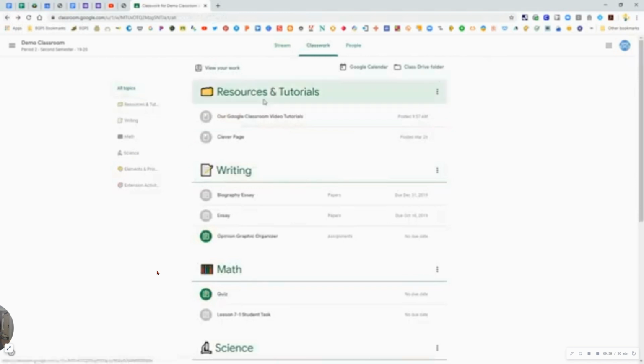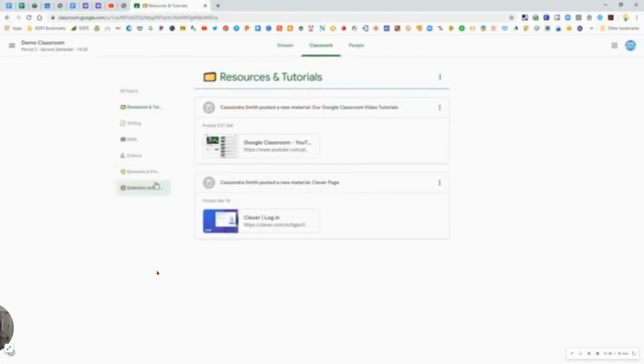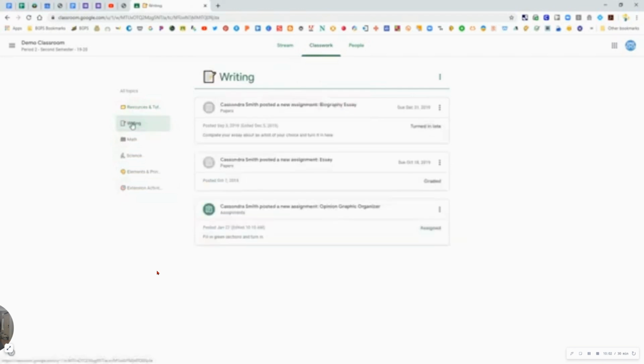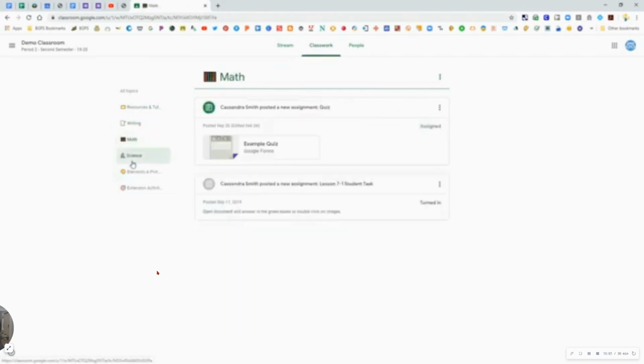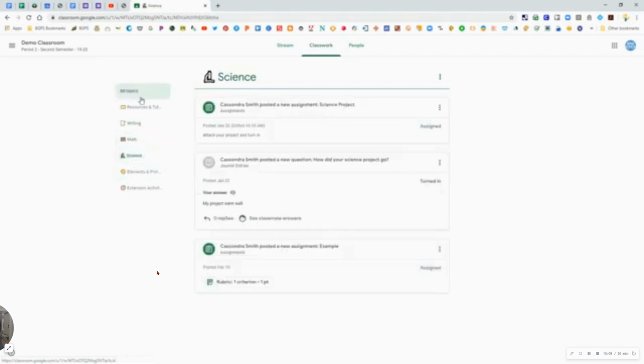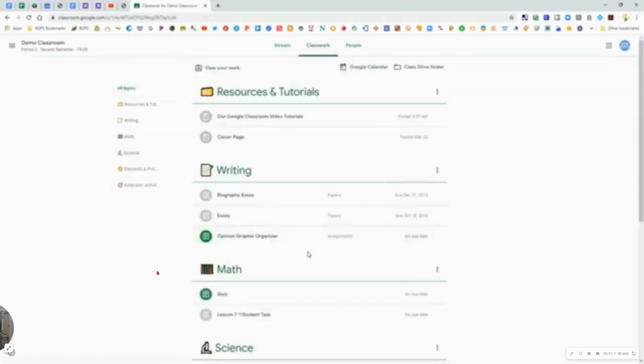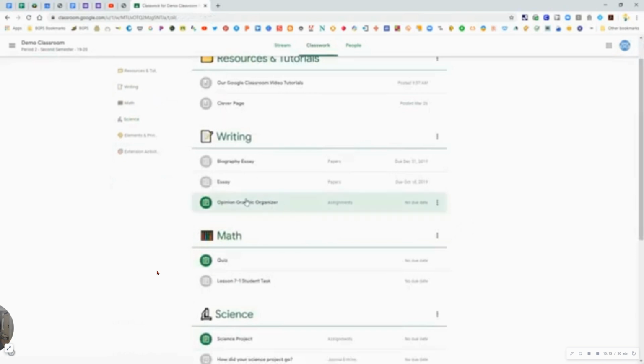You can go back to Classwork and see everything organized by topic. This is a really nice feature. Over on the left side, you can go by topic and it will just show you everything that's in that topic. So it's a nice way to narrow down what you're seeing.